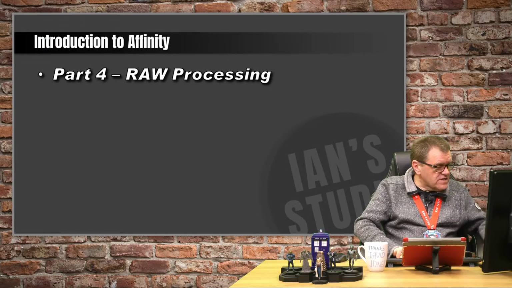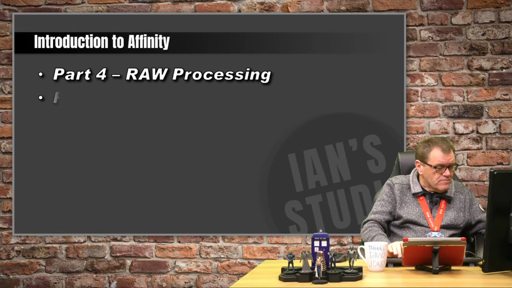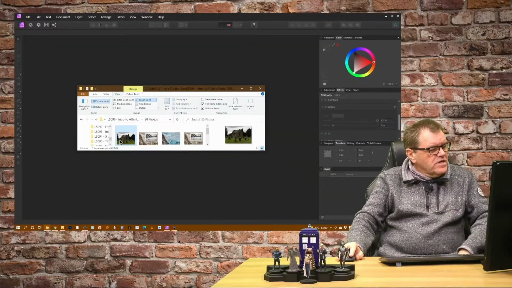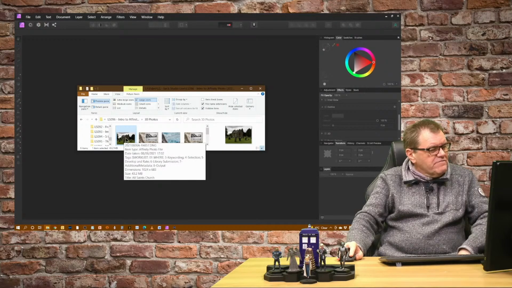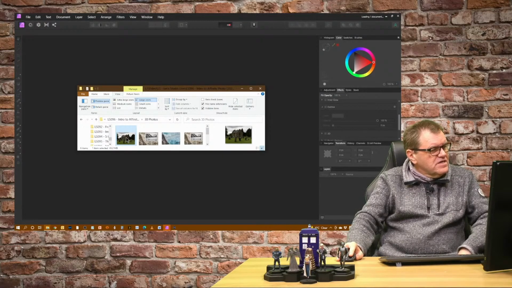Part 4, raw processing. So roll VT. Hello, welcome to my 4th video in my beginner's tutorials on Affinity Photo. This time we're looking at the develop persona and processing raw files. So let's start this by opening our raw file. I've got one here and I can just double click on it to open it in Affinity.